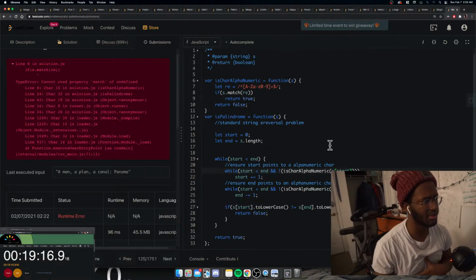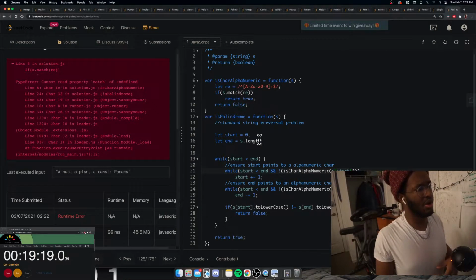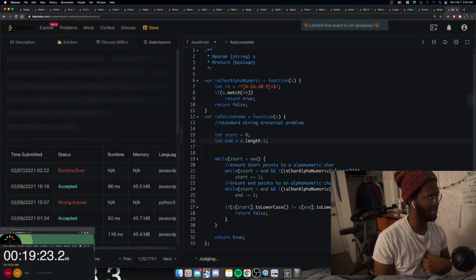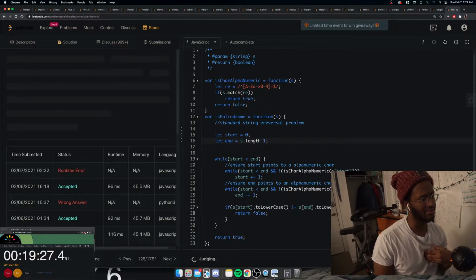S sub end. Oh, I think, oh my god, I messed up. That has to be n dot minus 1, I think. I think that should be good, because I think we were out of bounds there.